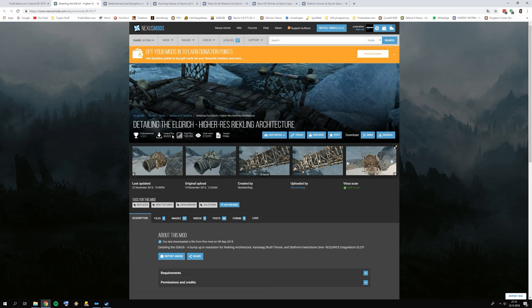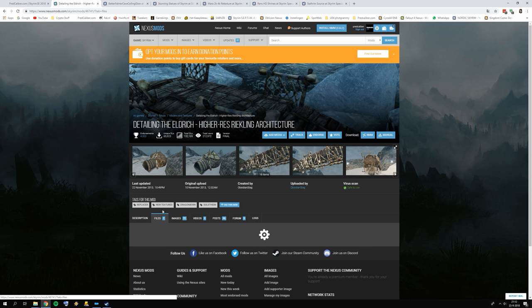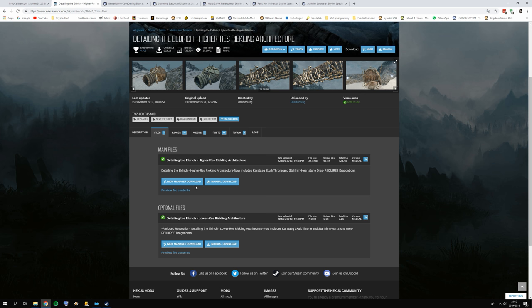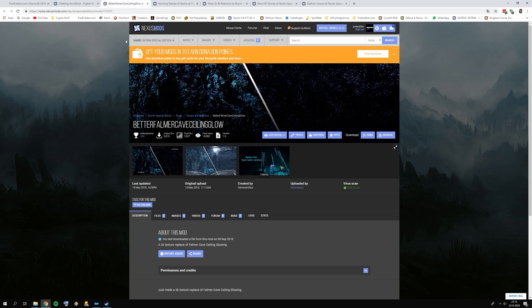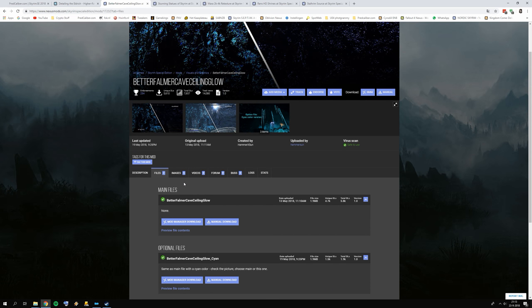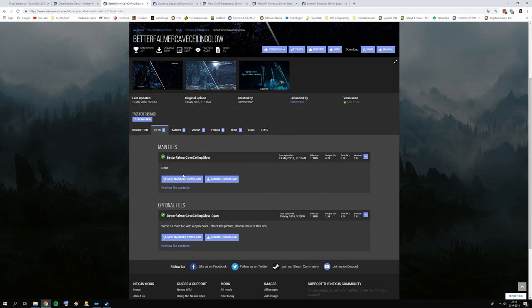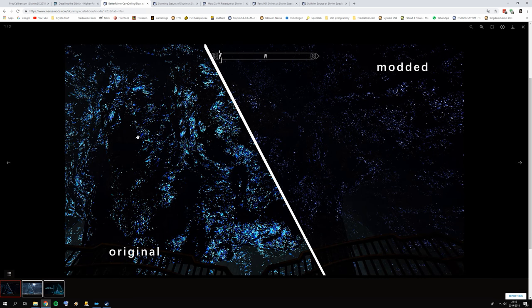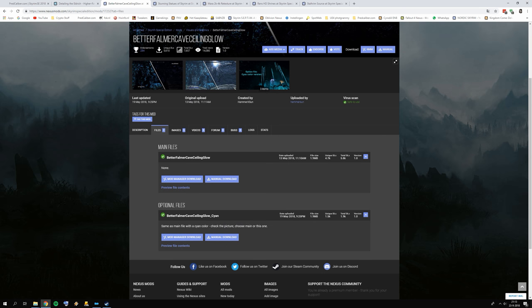So, detailing the Eldritch. I have just the main file because this is low resolution, and that's definitely not what we want for this. If you want to have the seeing color, then you want to check the picture and pick either that one or the main one. I probably have just the regular one. However, I have to say this one also looks really good, but check out the screenshot for yourself.